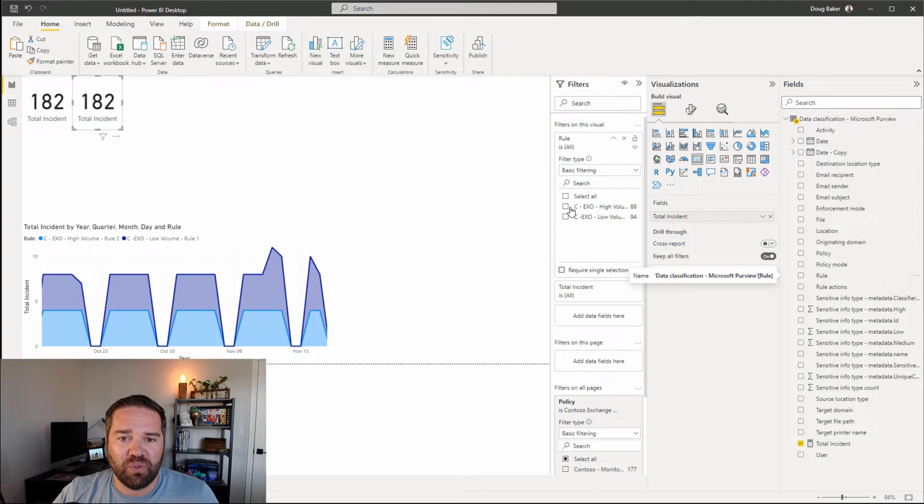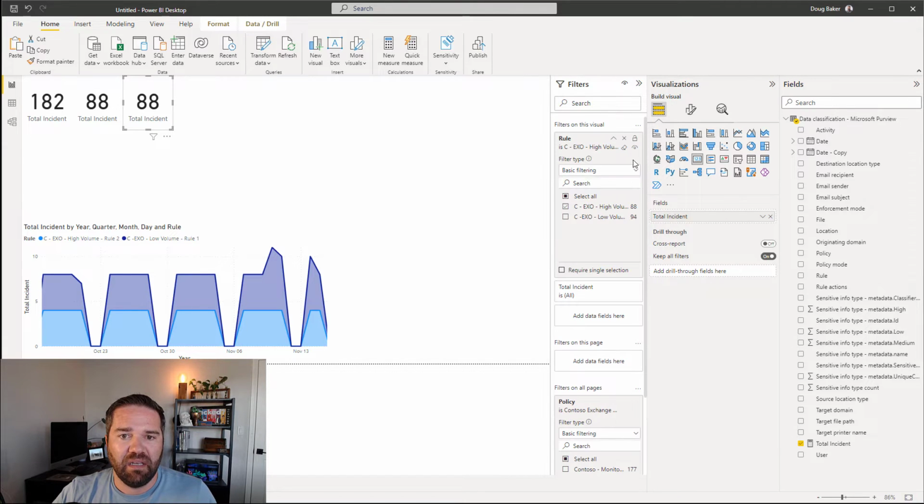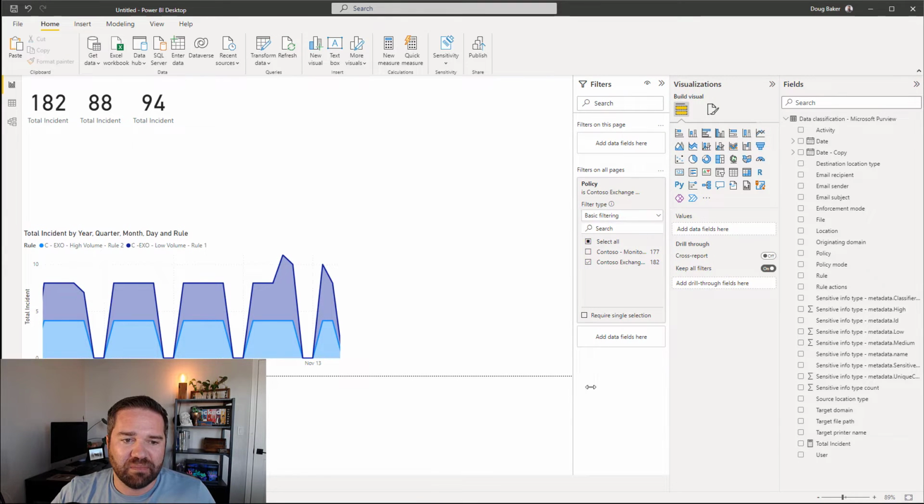We're going to do the high volume alerts on this one and call it 88. Duplicate it again, and we'll add this one again and focus on the low volume. So now we have a nice little scorecard on what's going on with this data, and we can take advantage of that here, right? So it's added in.